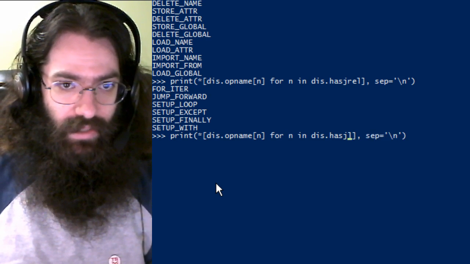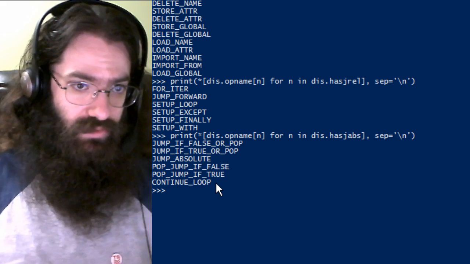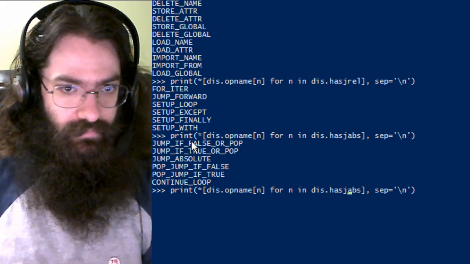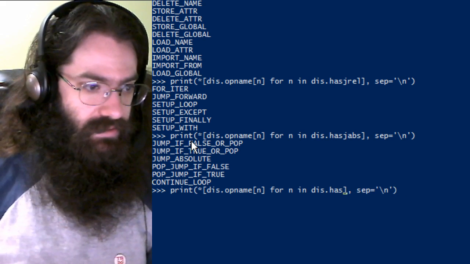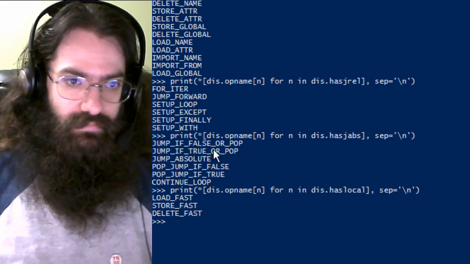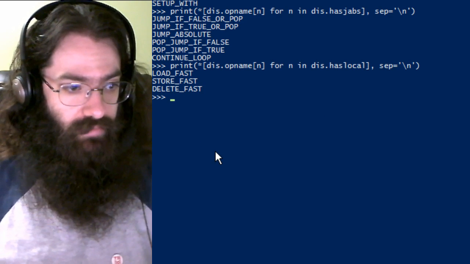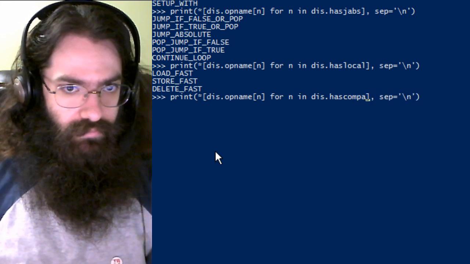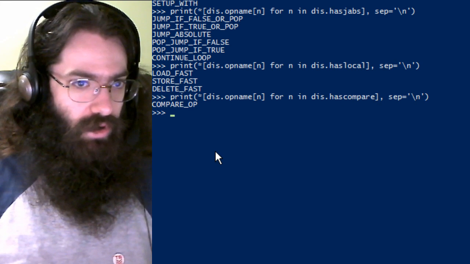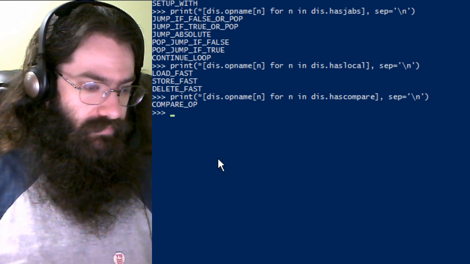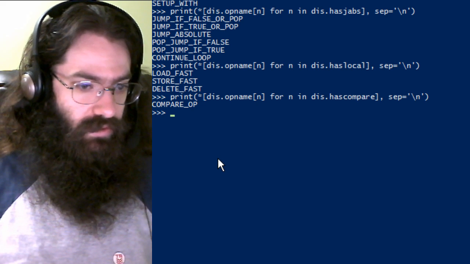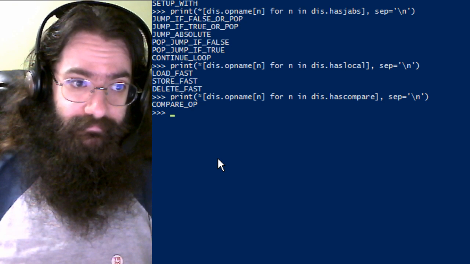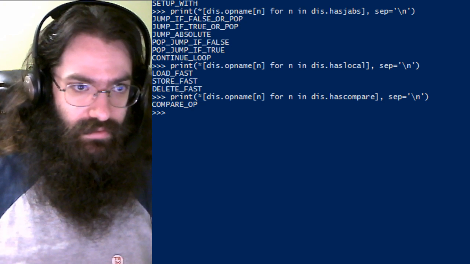Hasjabs, an absolute jump target. Cool. Ones that access a local variable. Load fast, store fast, delete fast. Okay. Hascompare. Compare op. Okay. These are Boolean operations. So, okay then. That's some cool things, I guess.